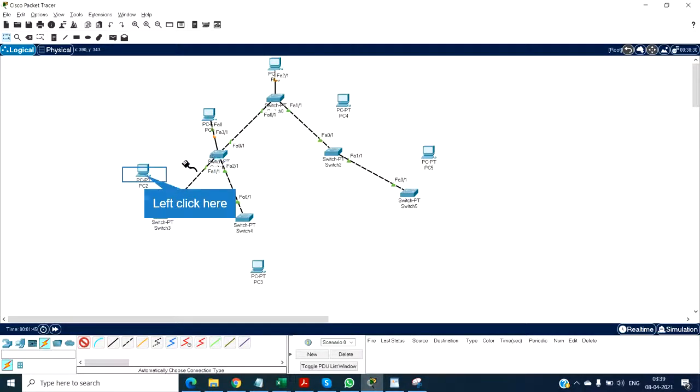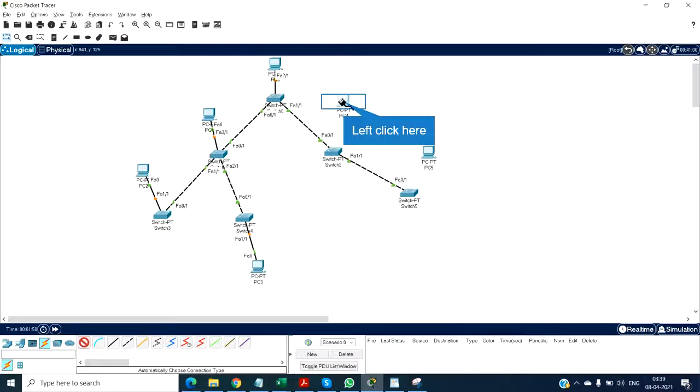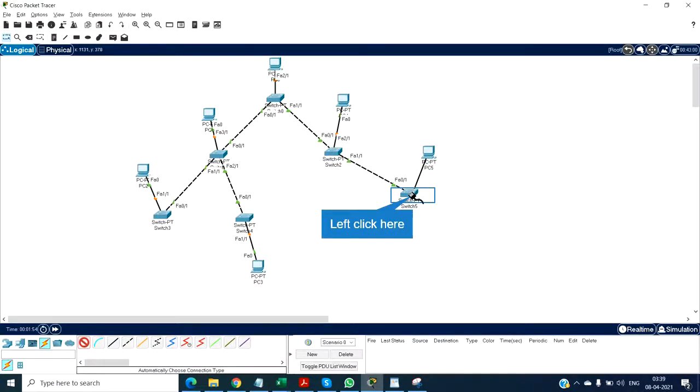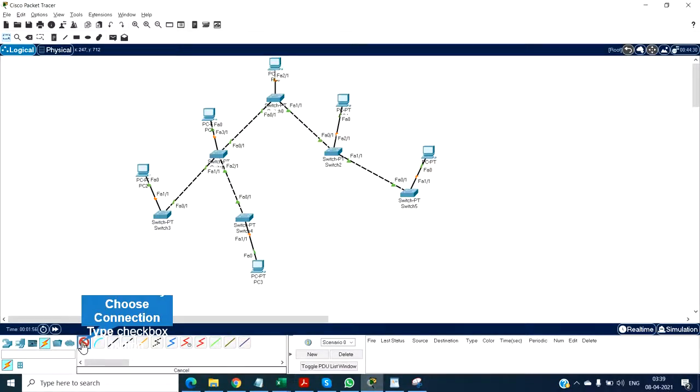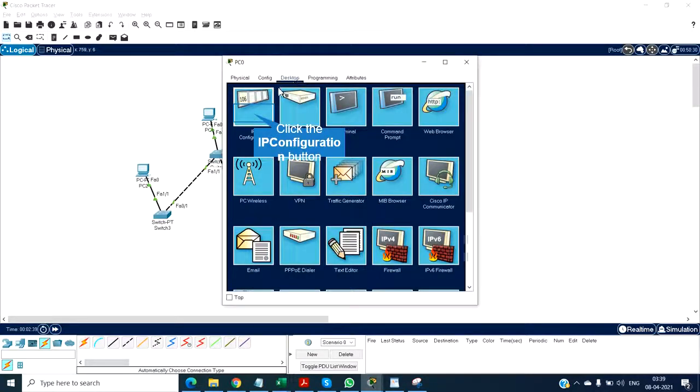PC1 connected to switch 1, PC2 connected to switch 3, PC3 connected to switch 4, PC4 connected to switch 2 and PC5 connected to switch 5. Fast forwarding a bit so that it is auto configured. Now after making the topology, I will be assigning the IP address to each and every one of the PCs here.